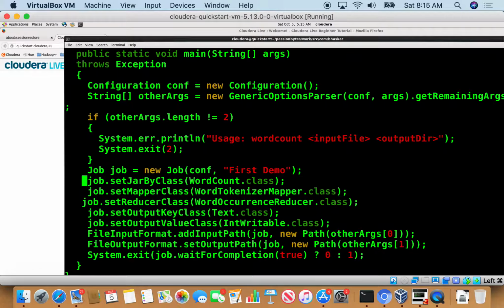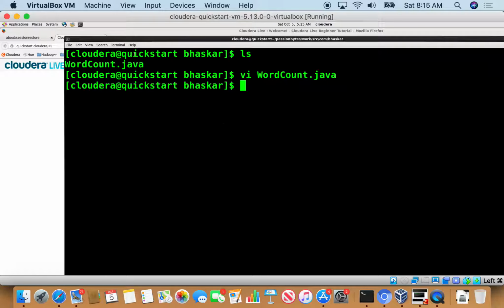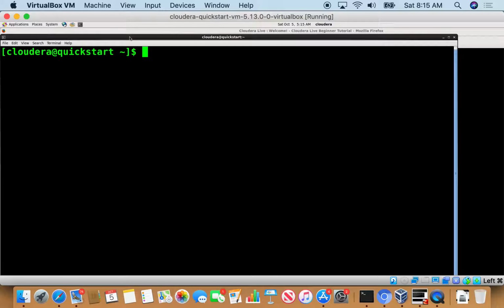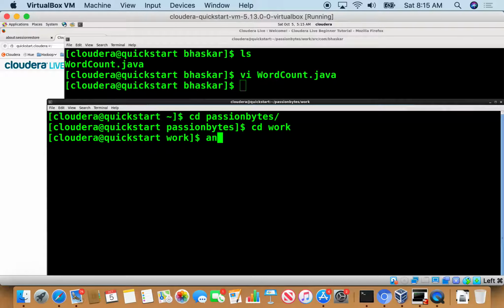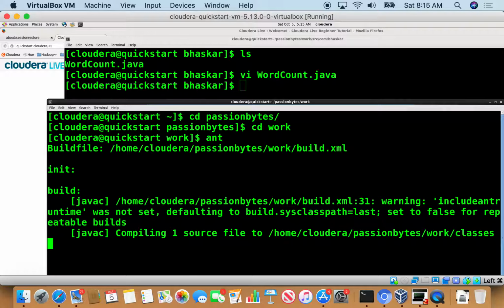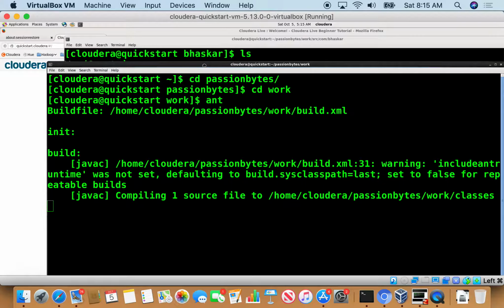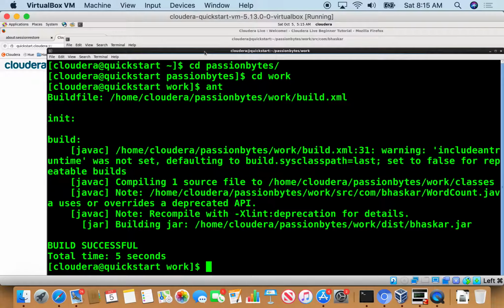And to make sure that everything is working, what is a good practice? Open another command prompt. I told you, an iterative, agile way of doing things. Go to the work folder, and try to compile and see whether everything is okay or not. There should not be any errors, that is expected. So I have done the correct thing. Okay, so we have got that WordCount.java.